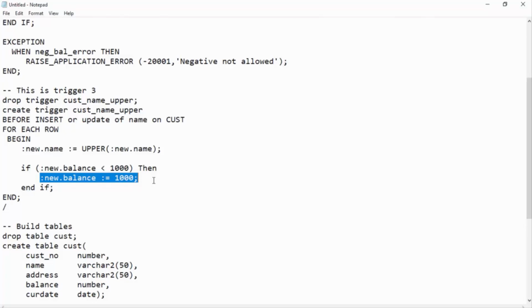Now we could have implemented this as a constraint maybe, but here we're putting some business logic in as a trigger.